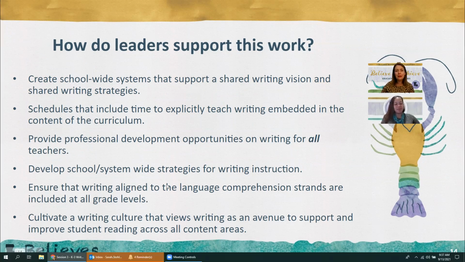Thanks, Sarah. Today's session had so many powerful nuggets to share with you about writing instruction, especially from those language comprehension strands. And here's just a little bit about how, as leaders, we can support this work.